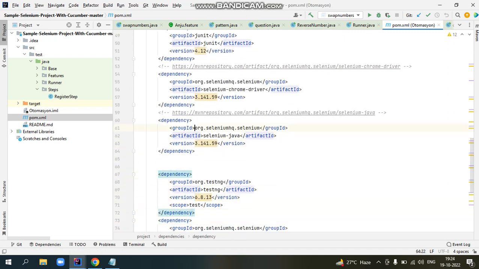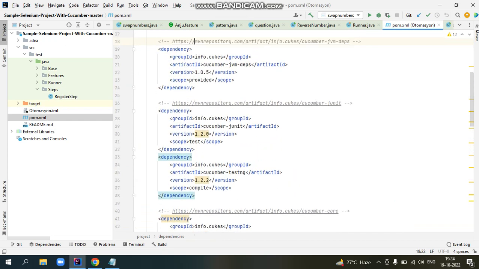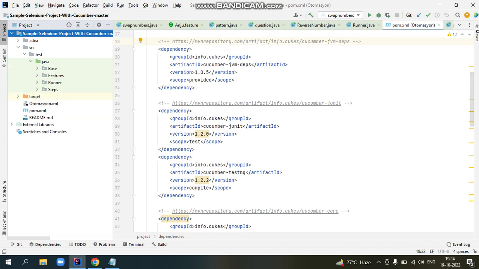This is the Cucumber related library here. And I already created a project, this is my project. Under src I created a folder, Java, and you can also see the four folders here: the base folder, feature folder, runner folder and steps folder. So I'll explain one by one.